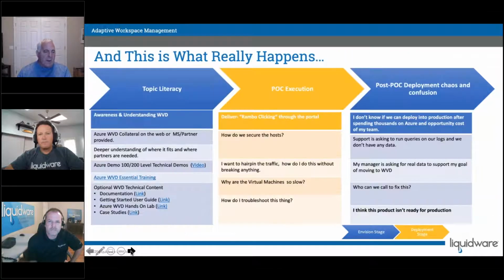Unfortunately, this is what actually happened. Our customers go from topic literacy right into POC execution. And what they find is they're in the POC, it's very expensive, and all these resources, the network admins, IT admins, are tied up working on this thing. And then these things come up of how do I secure these hosts? Oh, I want to hairpin the traffic.